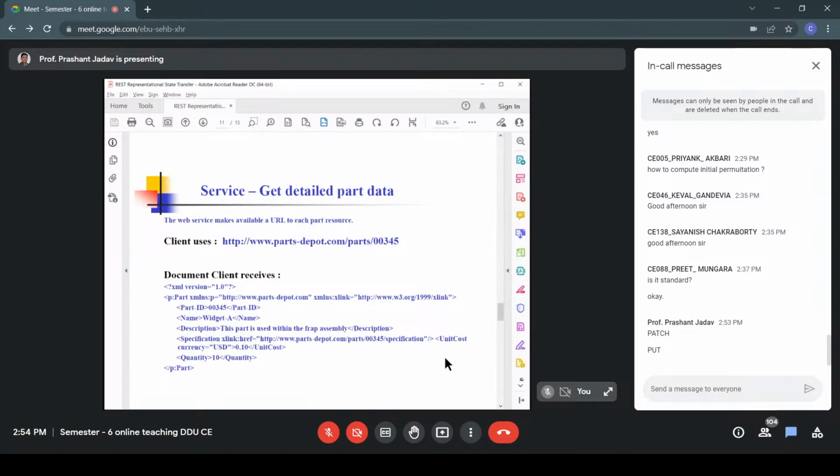Previously, the code was running on the server. Now, the code is not running on the server. The code is running on the client, or maybe in the browser. Is it clear?